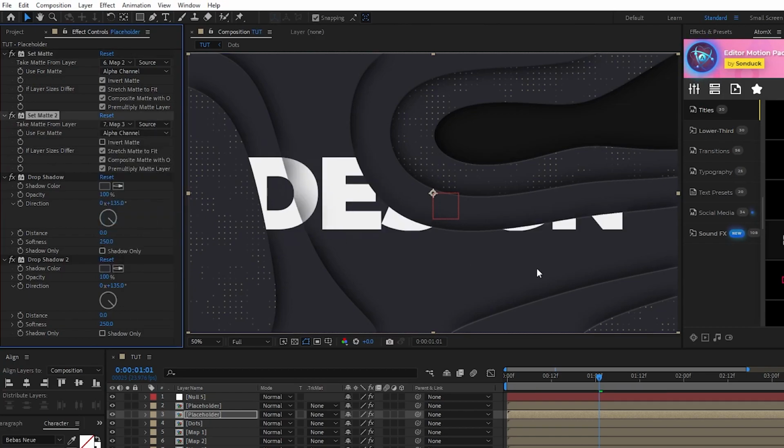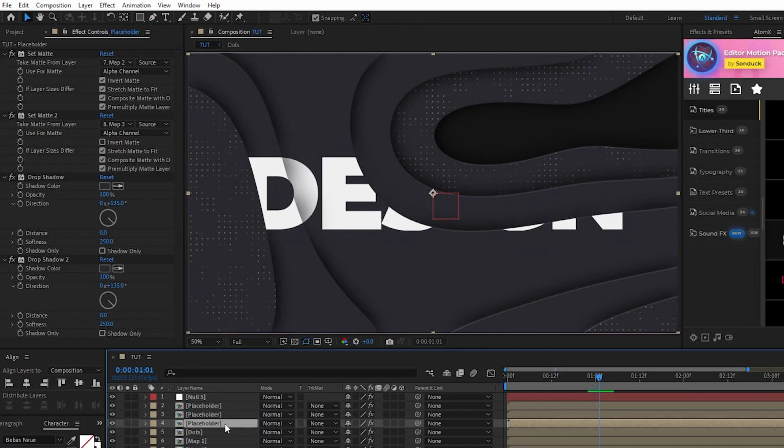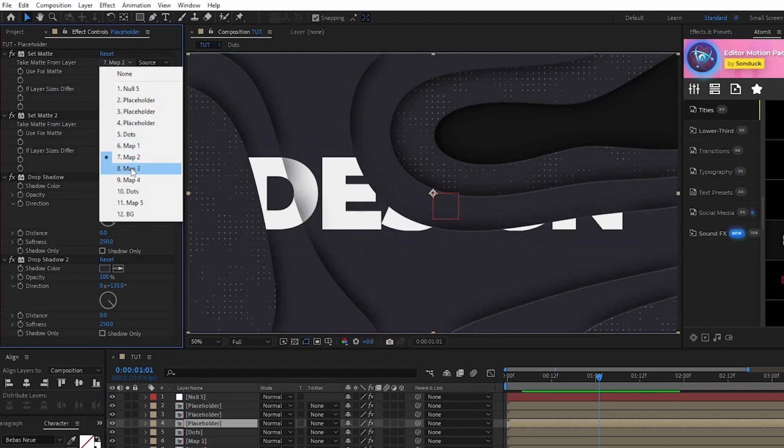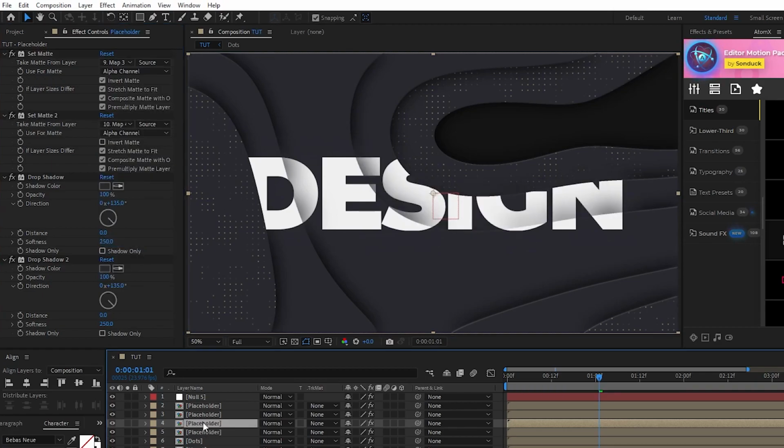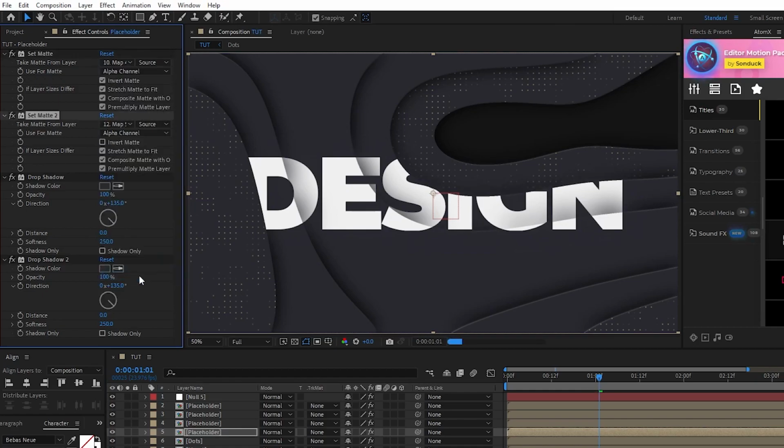Now it will only appear on this next layer, and you can see the drop shadow of the first being cast onto it. Repeat this process again: duplicate the title, highlight the bottom, change the set matte to the next map, duplicate it one more time, highlight it, and then change the set matte to the last set of maps.